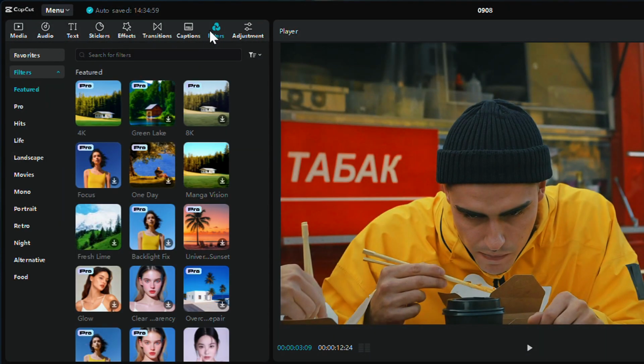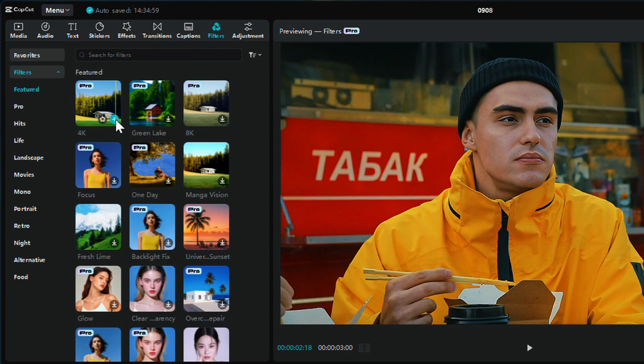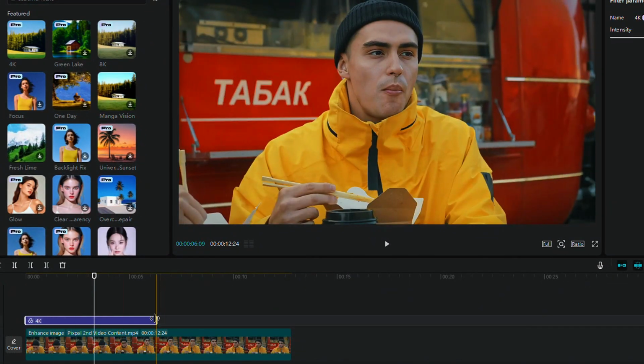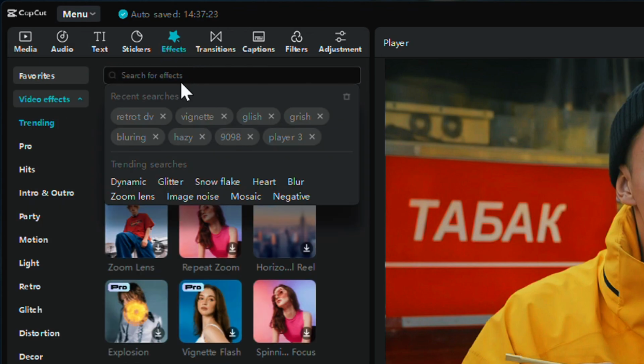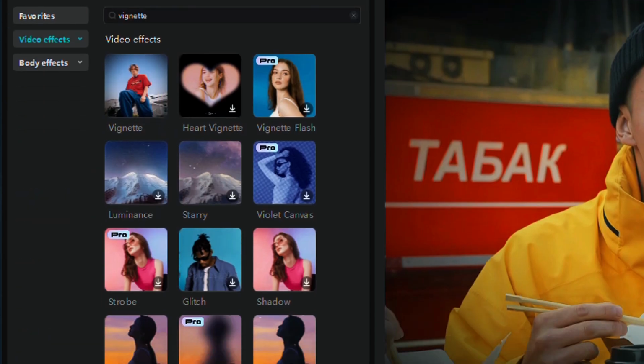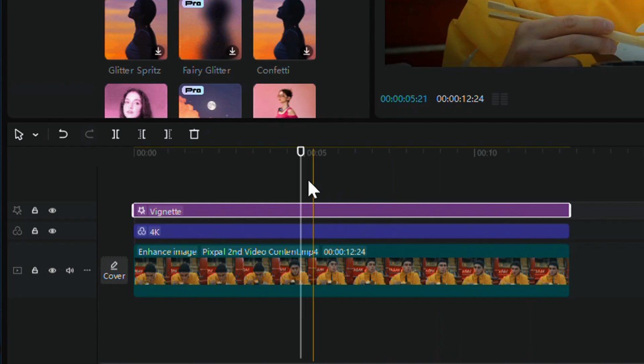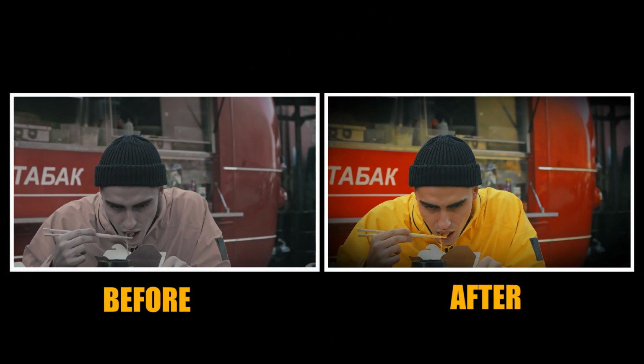Now add some filters to improve the video quality. Then add a simple effect to give it a professional look. Now look at the before and after.